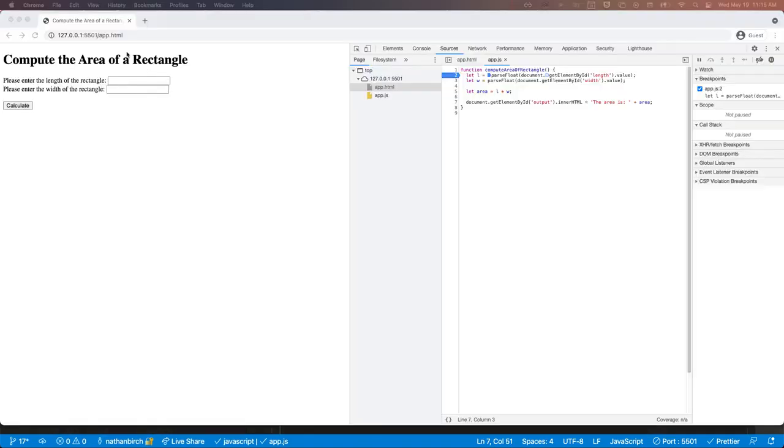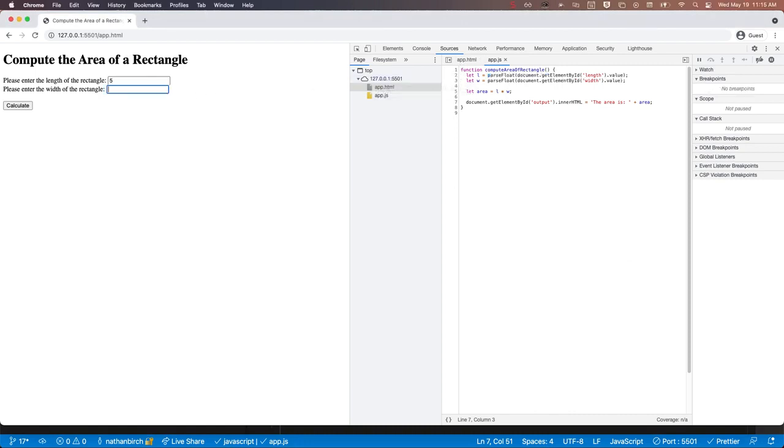I'm going to save that, and I'm going to remove that breakpoint. We don't need it. And I'll just say 5 and 6 and run my function, and now look at that. It's beautiful. So it actually converted the 30 into a string so that it could output that whole thing together, and then we just have the area is 30, and it looks really nice like that.